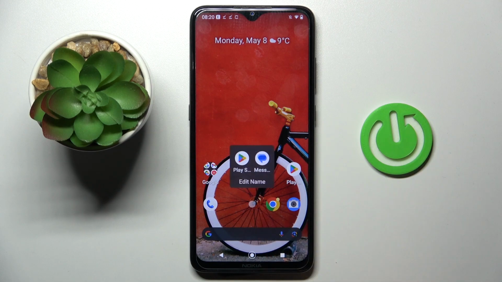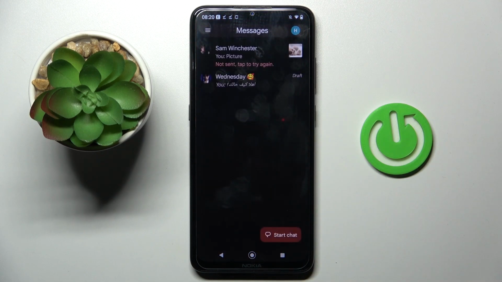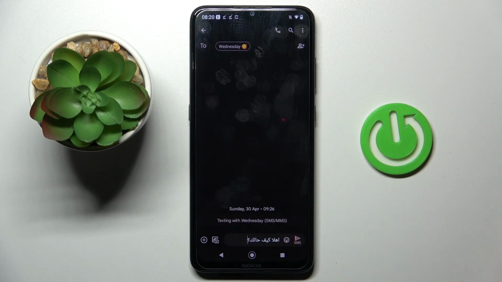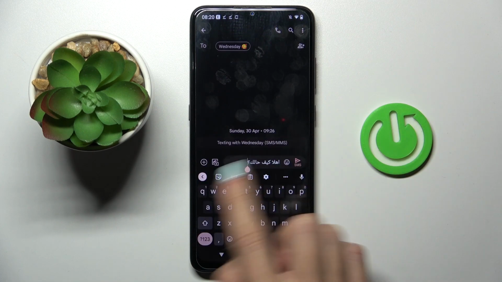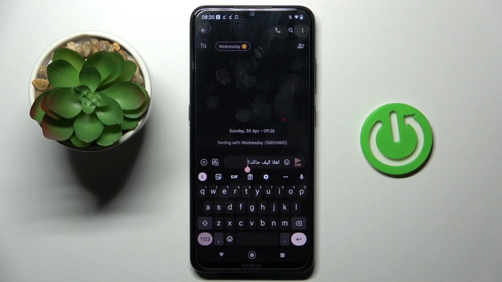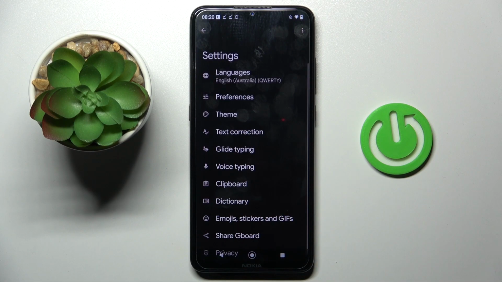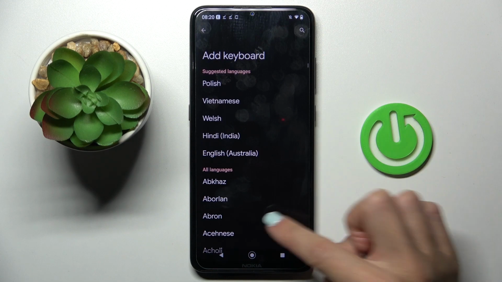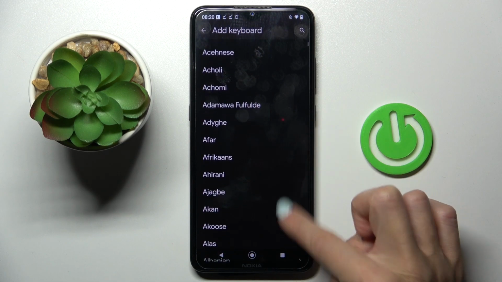So at first you have to open new message or any other area where you can input some text. Click on start chat. And once you see your keyboard, here we've got the current one, you can smoothly change it by tapping on settings icon, go to languages, tap add keyboard and select the one that you want to apply.